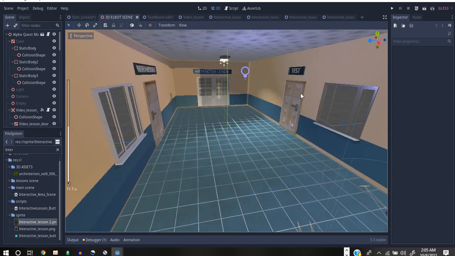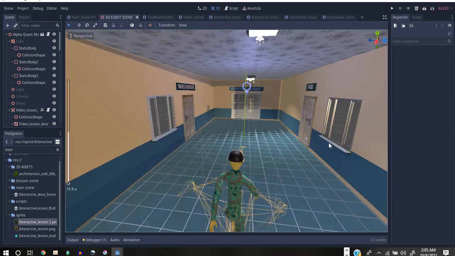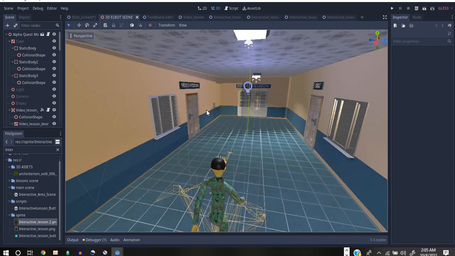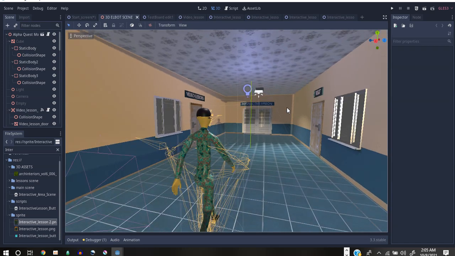So here he's going for a test. When he touches that door, it changes. So the whole idea is that he needs to be able to actually touch. Once he touches a door, the door will be able to send out a signal, and it will change the scene from this 3D scene to an interactive lesson or a video lesson or a test. Okay, so this is basically the thing we have.